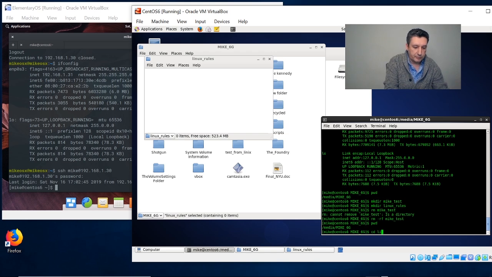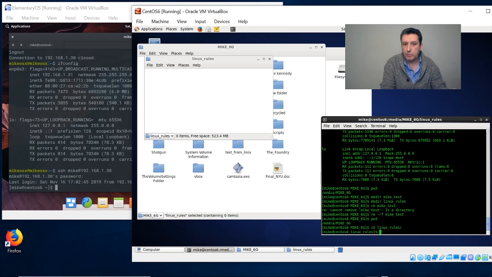CD Linux_rules. You see, like I hit tab, it auto-filled it, right? So I'm in the same place. So let's say I'm going to make a directory in there called test.